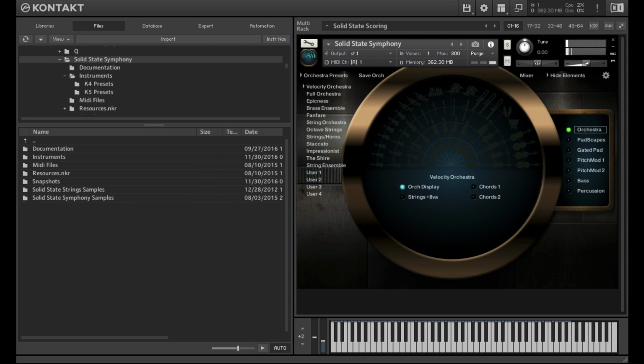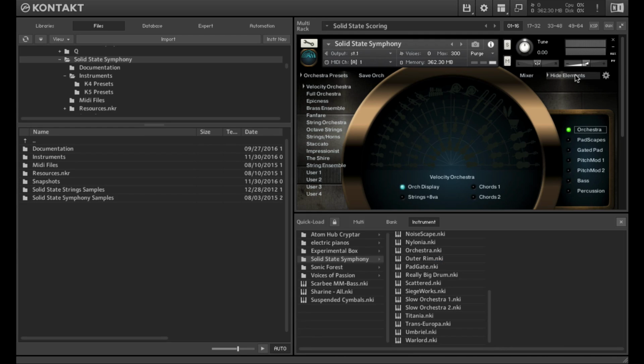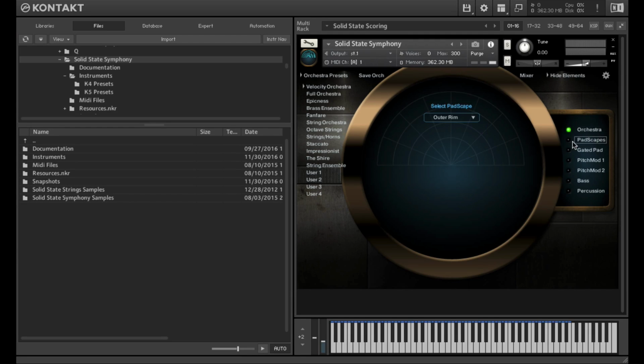And it's got a really cool sound. I mean, it doesn't sound like a sampled orchestra. It sounds very rich and it sounds really good, and it's really fun to play. The cool thing about it is we have not just our orchestra, but we have all these elements that we can use. We can bring in padscapes. All kinds of options there.